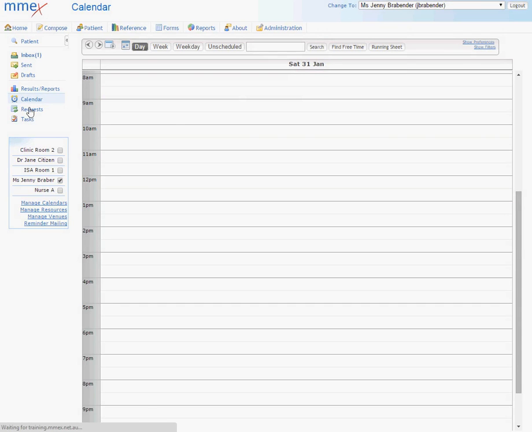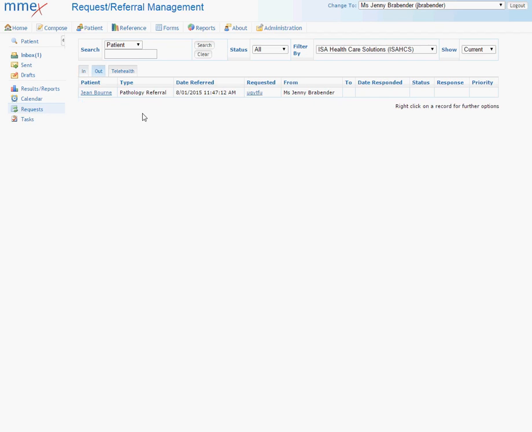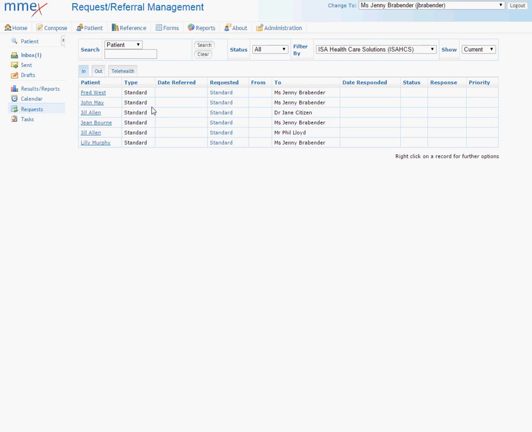Then we have our requests work list. Similarly to the results work list, this is mainly based around referrals. So this would be incoming and internal referrals. And then I would have the out, which is the outgoing or external referrals. So the forms within MMEx are saved here, so you can use this list to work your referrals in and out of your facility.